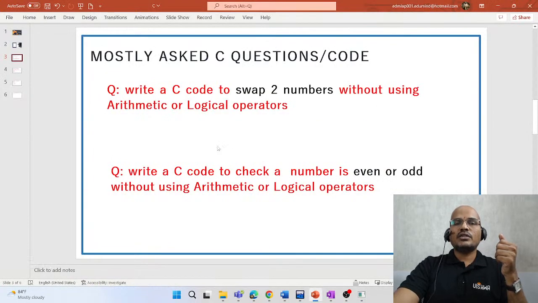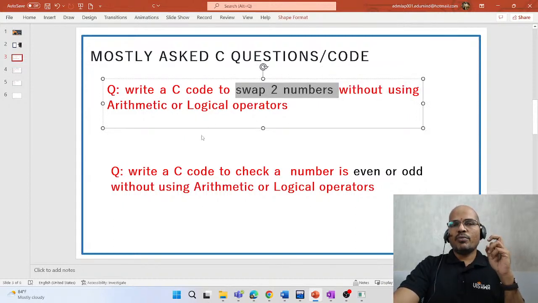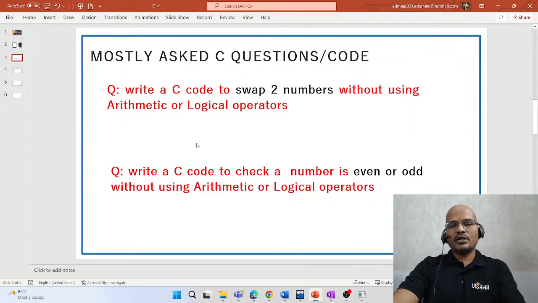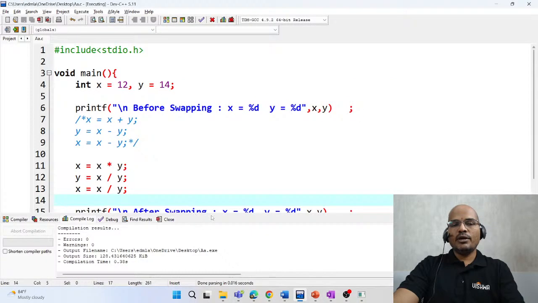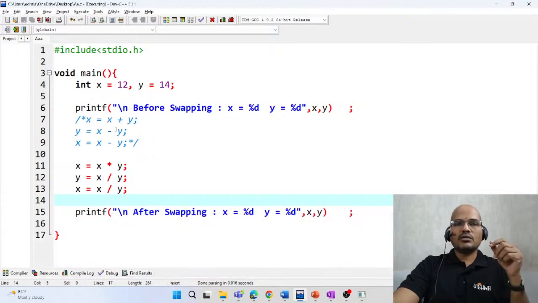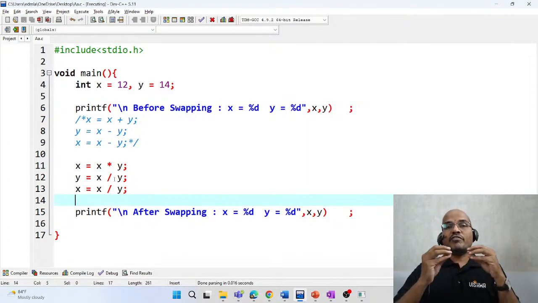Please see the question. The question says, write a C code to swap two numbers without using arithmetic or logical operators. You cannot use arithmetic or logical operators there. But in my code here, I'm using plus, minus, or multiplication, division. All these things are arithmetic operators, right? Now the question is, I want you to write the logic without using arithmetic operators or logical operators.